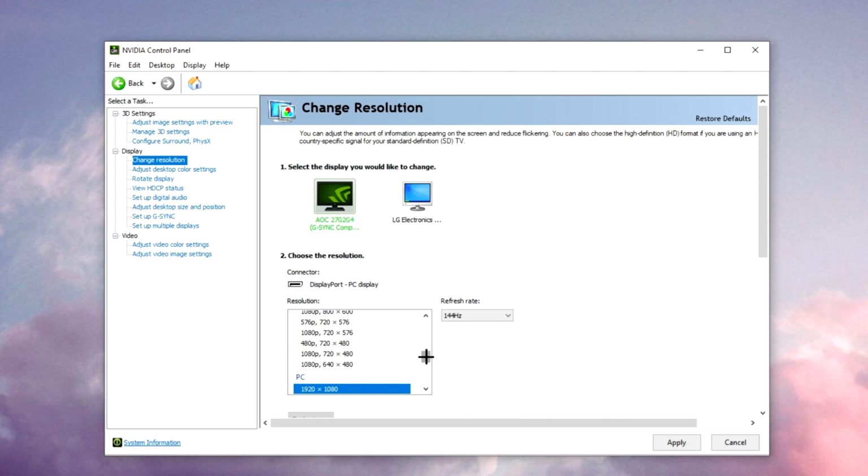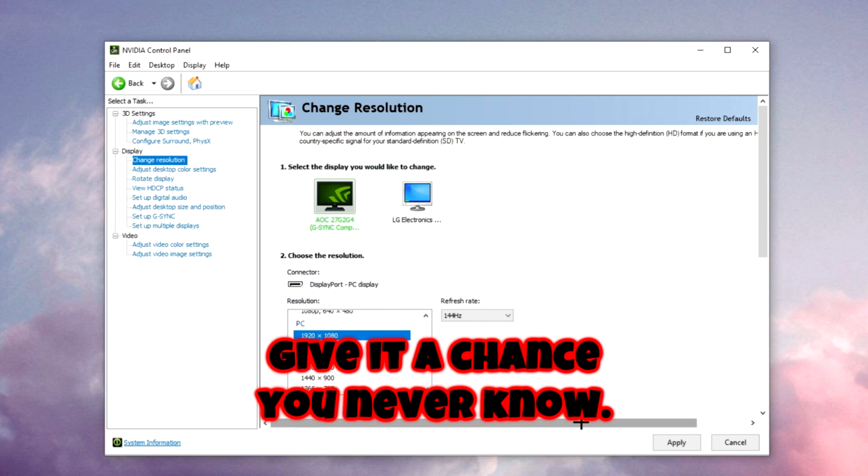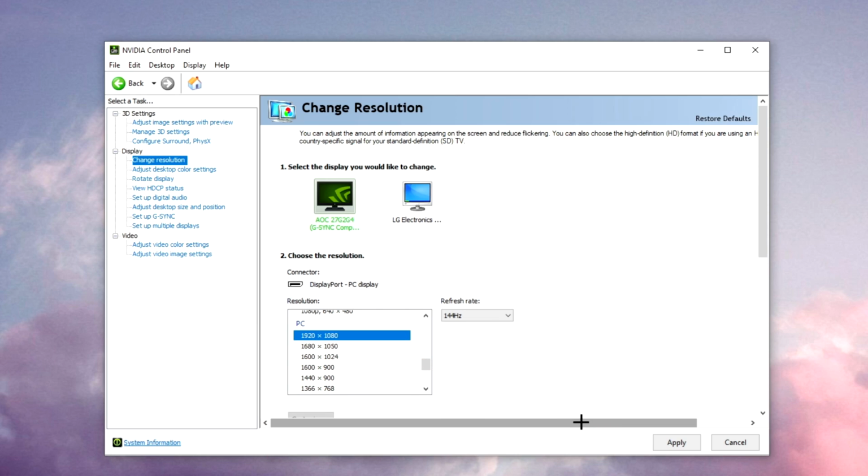Change resolution right here. If you have a 144Hz monitor or like a 75 or 240, you can click on the refresh rate and just change it right here. If you didn't know, just check it out. Sometimes you might think, oh, I have a 60Hz monitor, and you check these settings and it turns out you have 75 or 144 and you've been playing on 60Hz the whole time. So check it out, might work for you, might not.